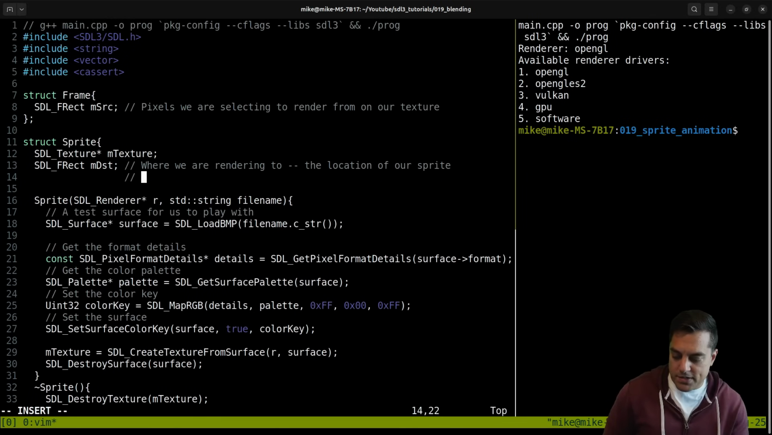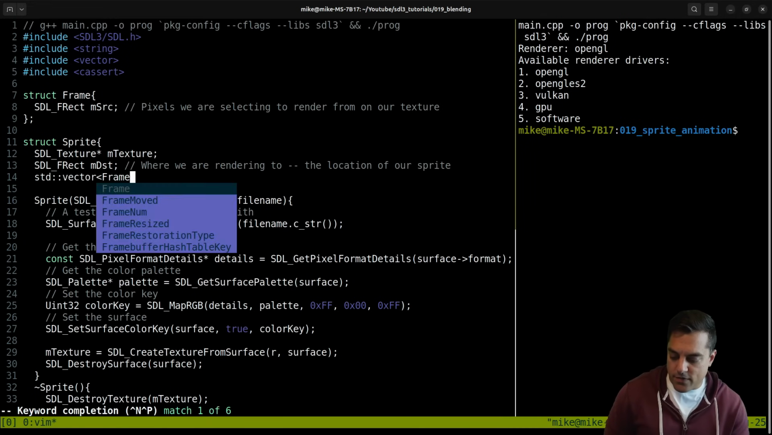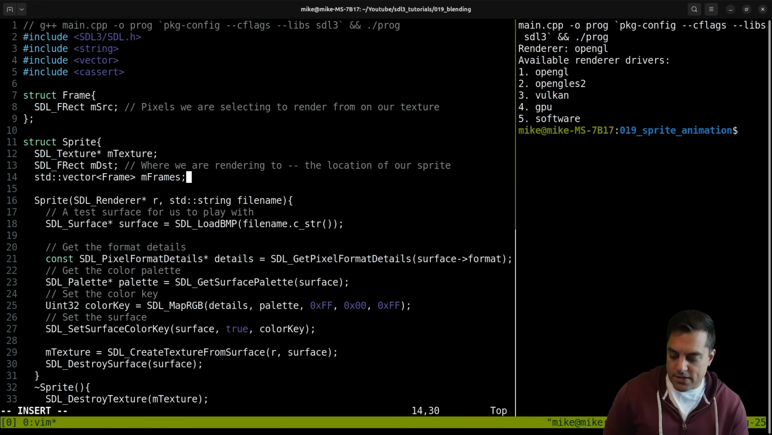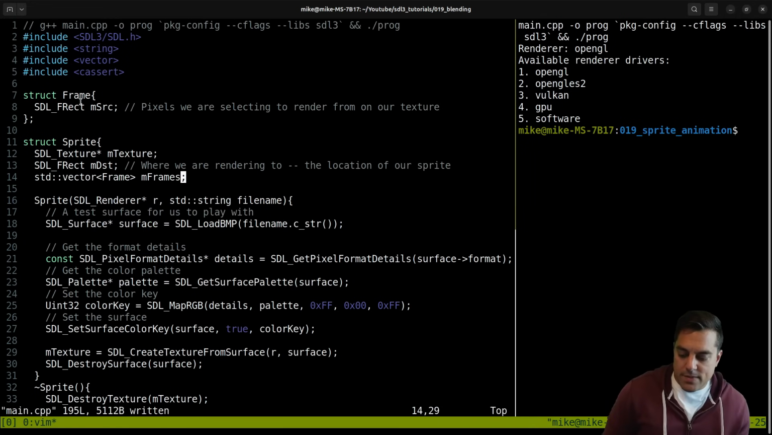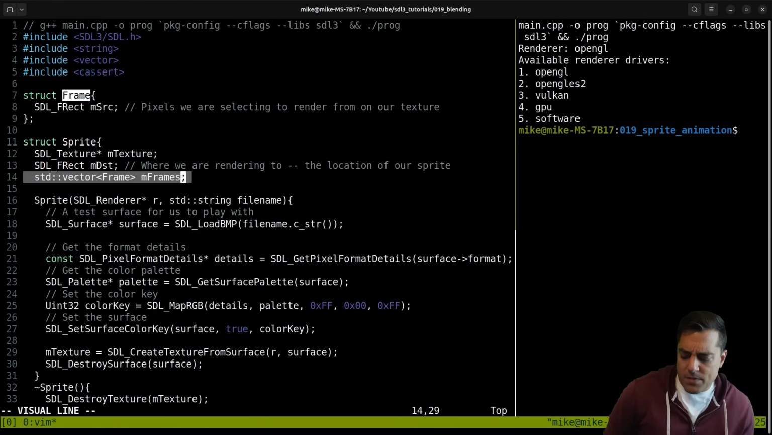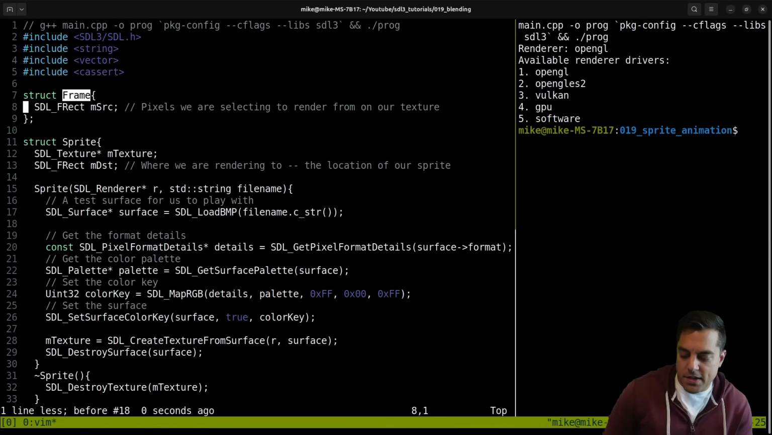And then what I want here is something like a vector of frame. I'll just call this frames. Okay, so basically we'll pre-populate this structure here. This is doing a little bit more, but I think it's maybe pushing you more towards a game here. And again, we could even push this up here.